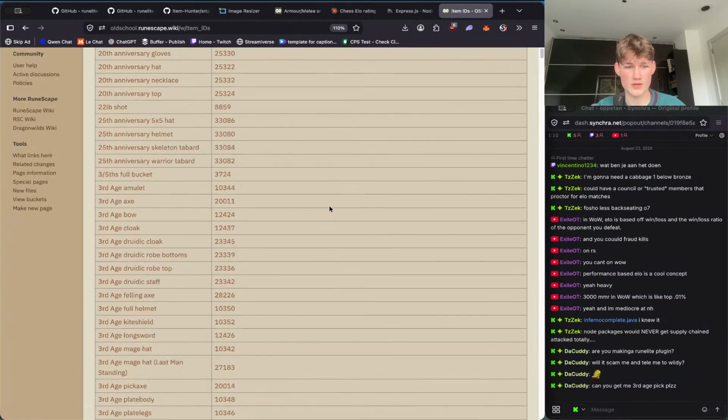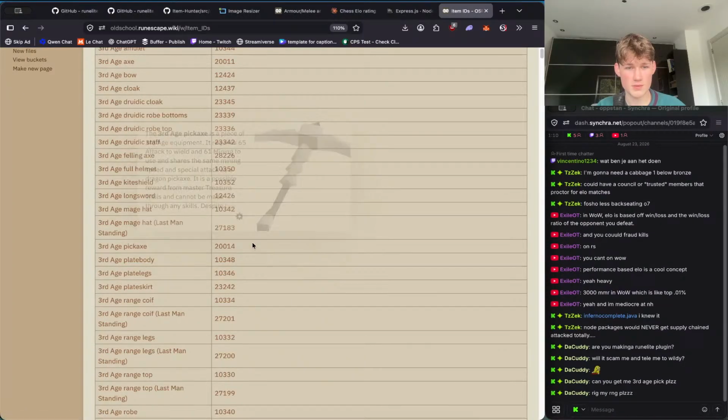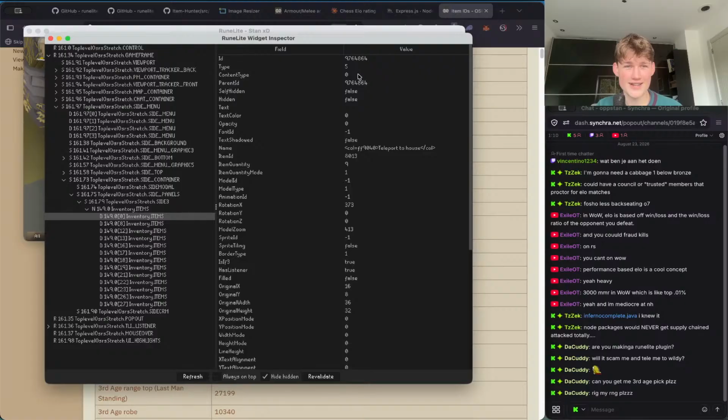This load is way too... Wait, third age? Here, third age pickaxe. This is fully client side, bro. I don't know if this will actually update the appearance of the item. But I think it does. Wait, let me type it manually because it's clearly not working like this. 200.14. This is gonna be quite cool.